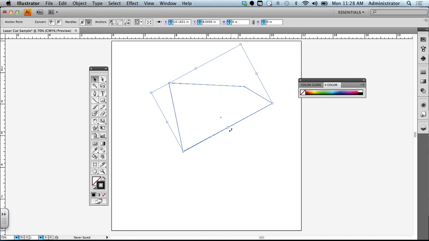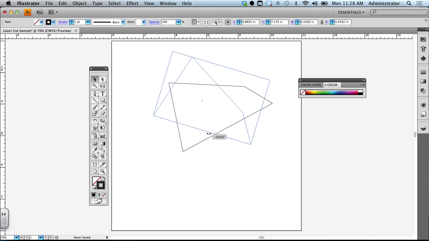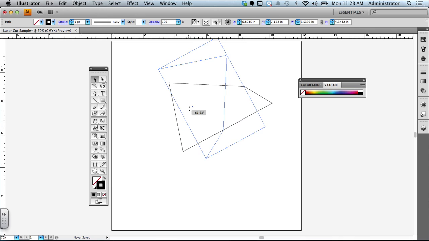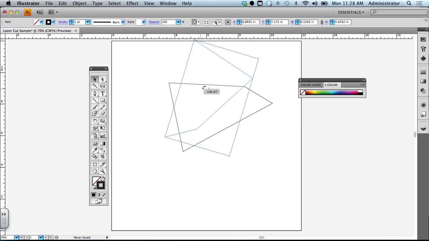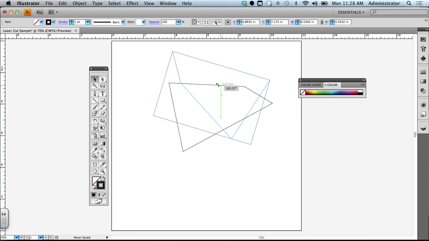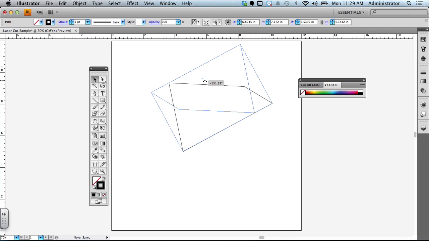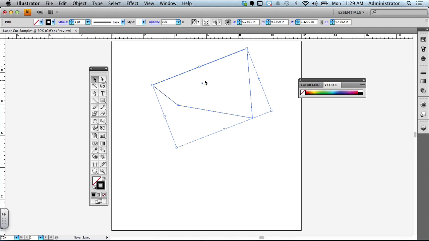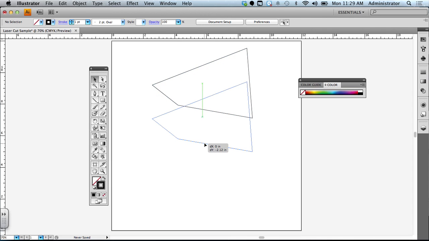And by the way, if you hold your shift key down while you're doing this, it'll rotate at very specific angles like this. I don't know if that's going to come out in the video, but when you try it out, you'll see how that works. Okay. All right, so the pen and point tool.